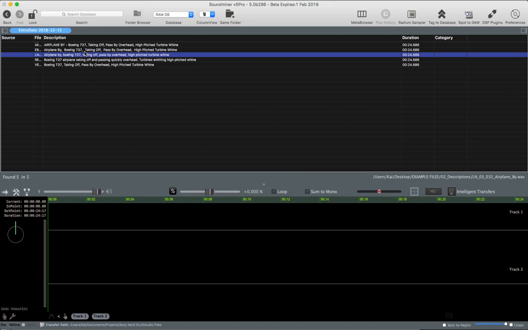Some people will also separate with comma-space, and the first letter is capital, and then, as an example, "taking off" would be lowercase, "Pass" would be capitalized, "by overhead" would be lowercase. And that's another way to visually break up the words so it doesn't become kind of a text mesh.